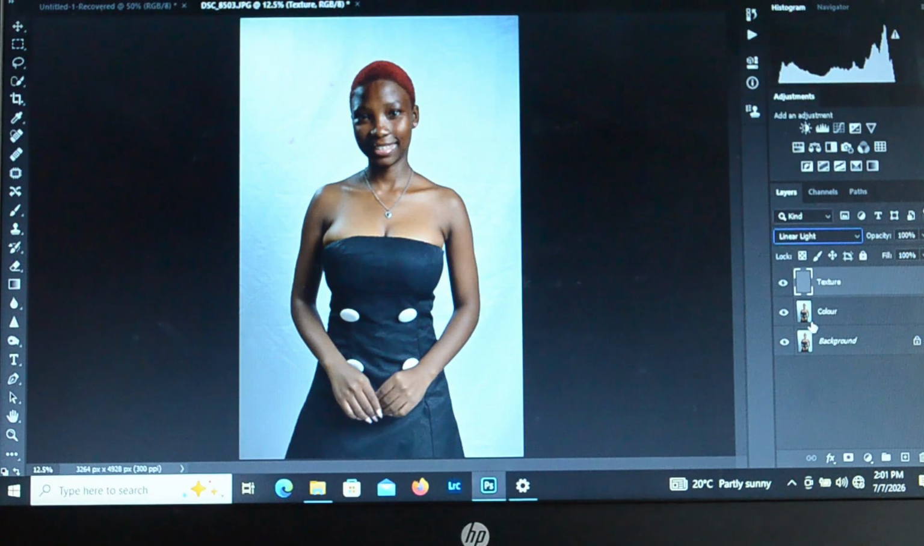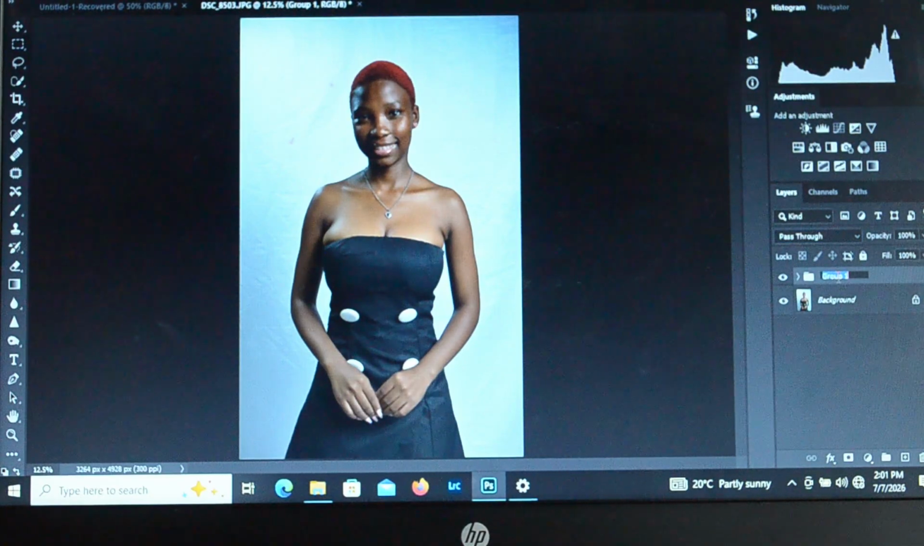After that step, you can either press Shift and hold, then click on color so that you can select them both. Then you press Ctrl G, or you can click and drag them to this little folder icon here to make a group. Double click on it and call it frequency separation, but I'm not going to write all of it there.